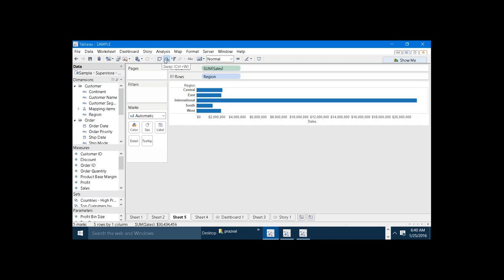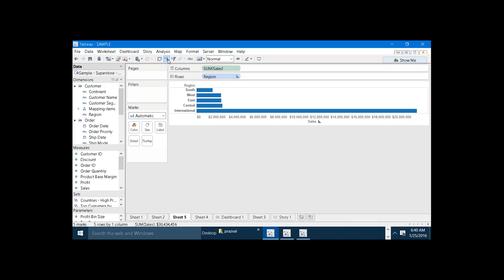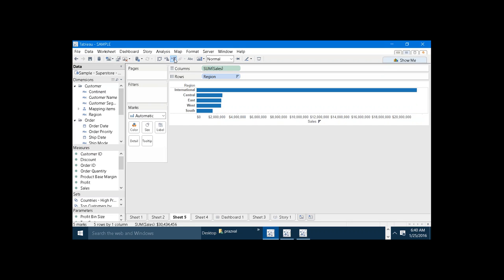After swapping, the next option is sorting. If you want to arrange the data either in ascending order or in descending order, we can use this sorting option. Okay, we can use this. Those are the sorting options.